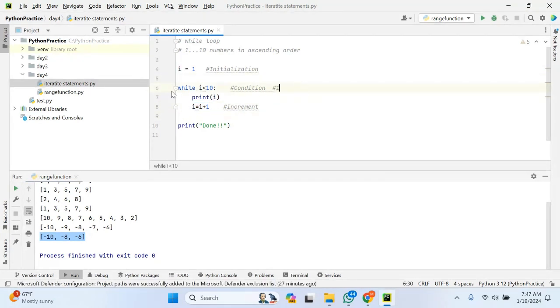So let us try to make it here. In the first step, it is 1. Once it is true, it comes to this particular step and increments to 2. Then again it is going here. It is true. Now i is 2, so 2 is less than 10. True, it will print 2. Similarly, it will increment by 1 and i will be 3, then 4, like this, and so on up to 10.